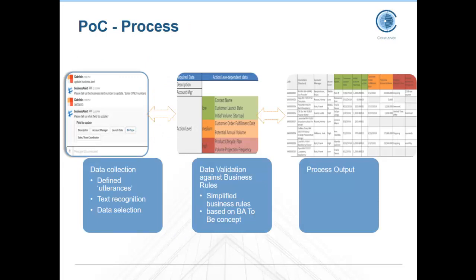First, data collection. The data collection is done through a chatbot using a chat interface. The chatbot is triggered by calling a defined utterance. The chatbot has the ability to recognize text and select certain keywords to understand how to fulfill a request. Once all the information is collected, the data is then validated against our simplified business rules. Lastly, the information is passed to be processed to an RPA robot.